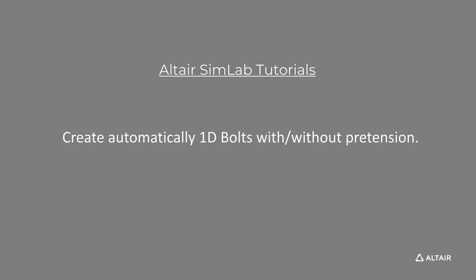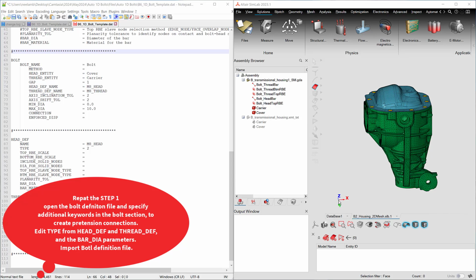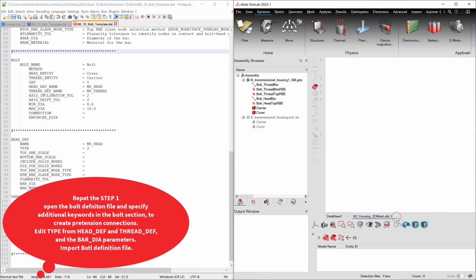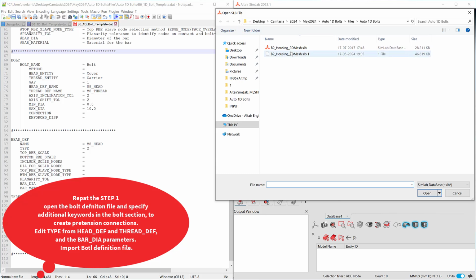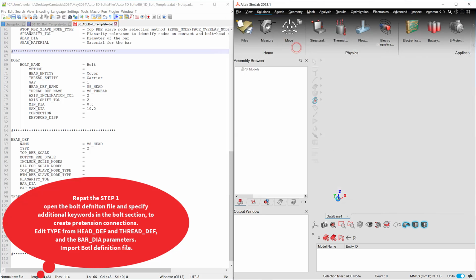So next we will see how to create automatically 1D bolts with and without pretension. In this step, we will repeat step 1, where we will define the additional key parameters in the bolt template. So retrieve the SimLab model once again.